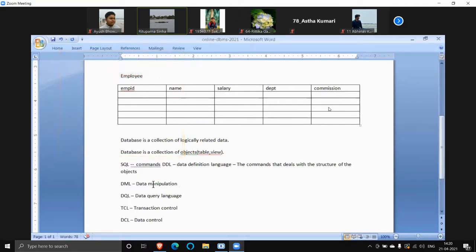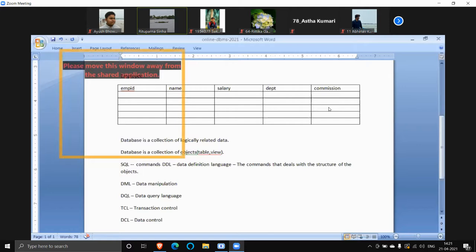Now, what is the meaning of this? It deals with the structure of the objects. The meaning is that this category of commands, the DDL category of commands, creates a new structure. What is structure? Structure means how many columns there will be, what the columns will be, the data types of the columns, what the size will be, and how many bytes a cell of a column can hold. So this is known as the structure.